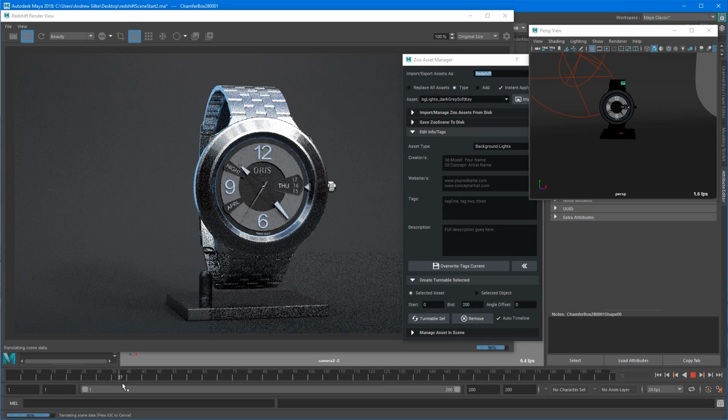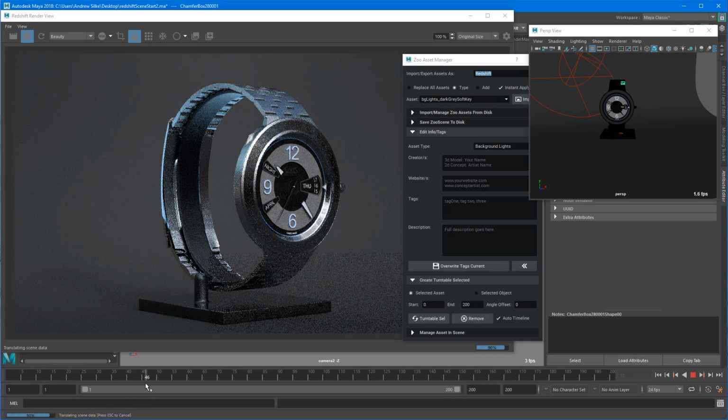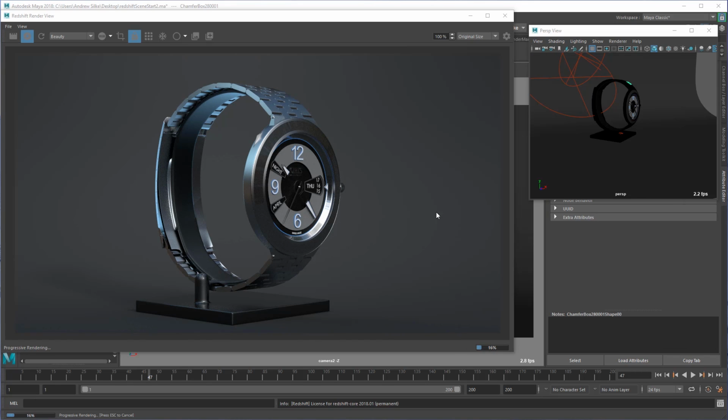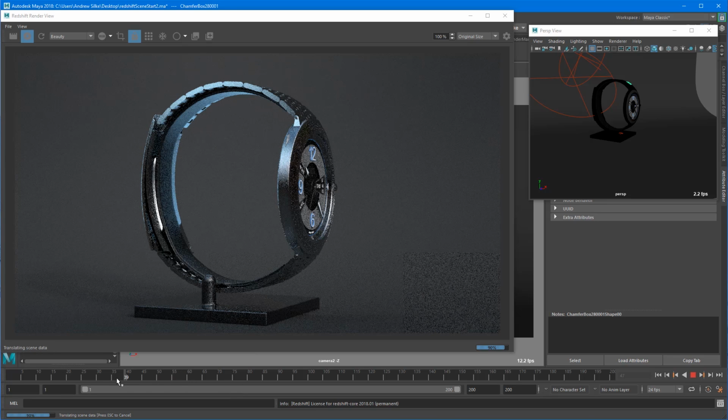So really dig in this Redshift stuff. Very, very cool. Of course, we don't support just Redshift, we also support RenderMan and Arnold. So this UI will work in all 3 of those renderers. So there you go, guys. That's the scrubbing in the timeline.